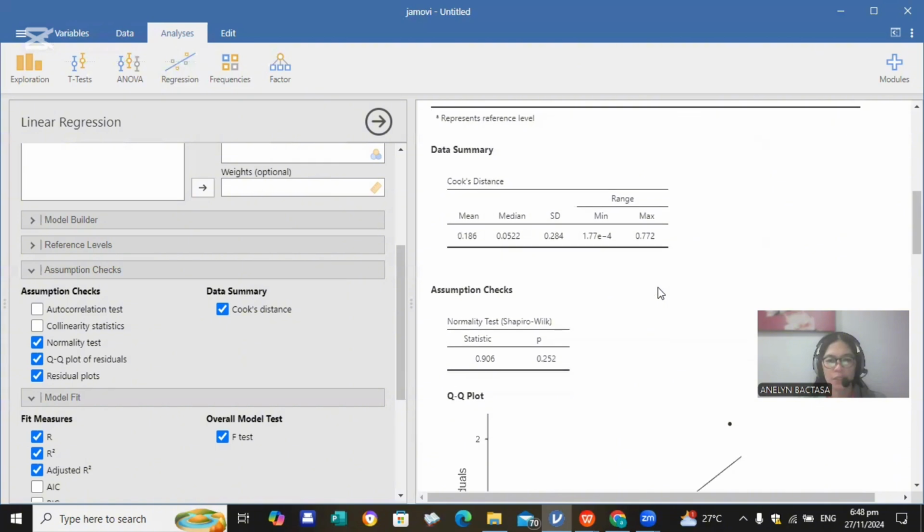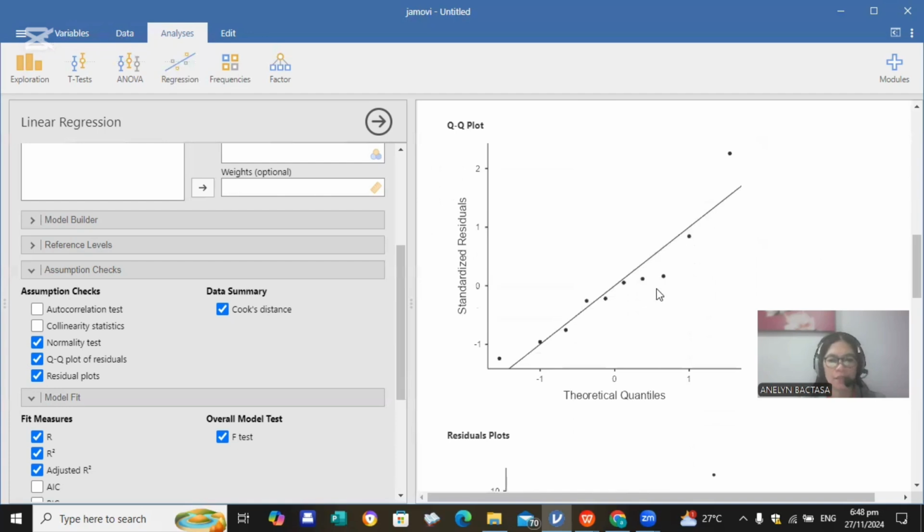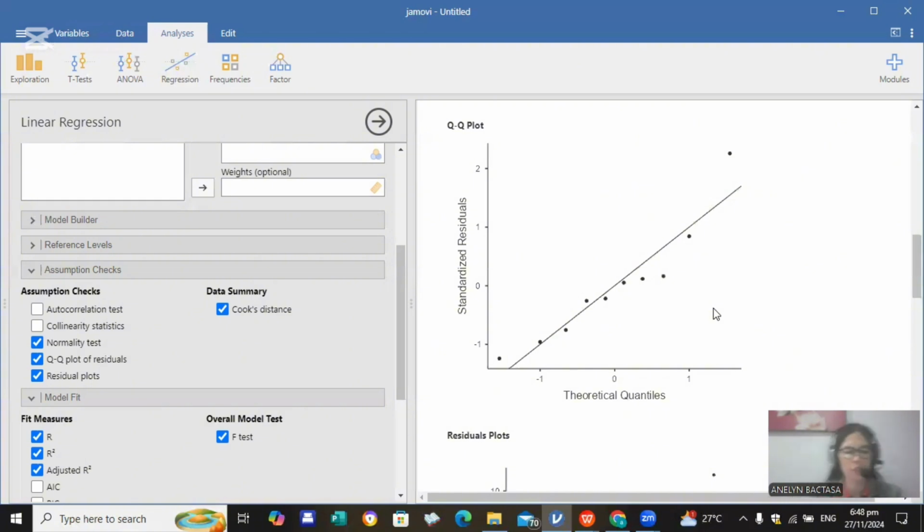The next one is this QQ plot. So we will interpret this plot. This plot compares the quantiles of the standardized residuals to the quantiles of a normal distribution. Ideally, the points should fall approximately along a straight diagonal line, indicating that the residuals are normally distributed. In this QQ plot, most points are reasonably close to the diagonal line, as you can see, suggesting that the residuals are approximately normally distributed.